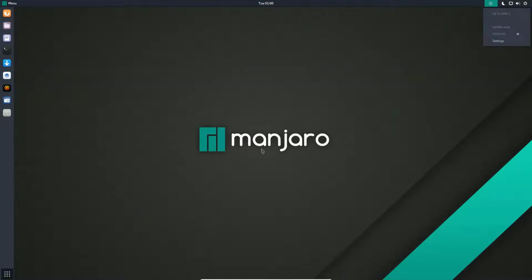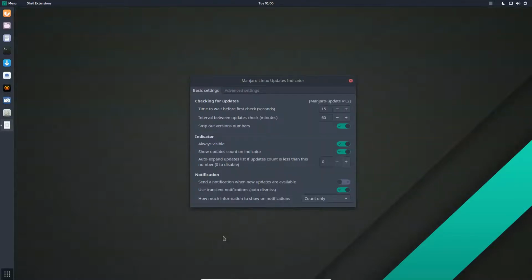This is the Update Manager, and it is set out of the box to time to wait before first check in seconds is 15. Time interval between updates check in minutes is once an hour. Strip out version numbers. Indicator always visible. I just find that these defaults, the settings that are there, are fine. I don't really touch that. And that's fine with me.